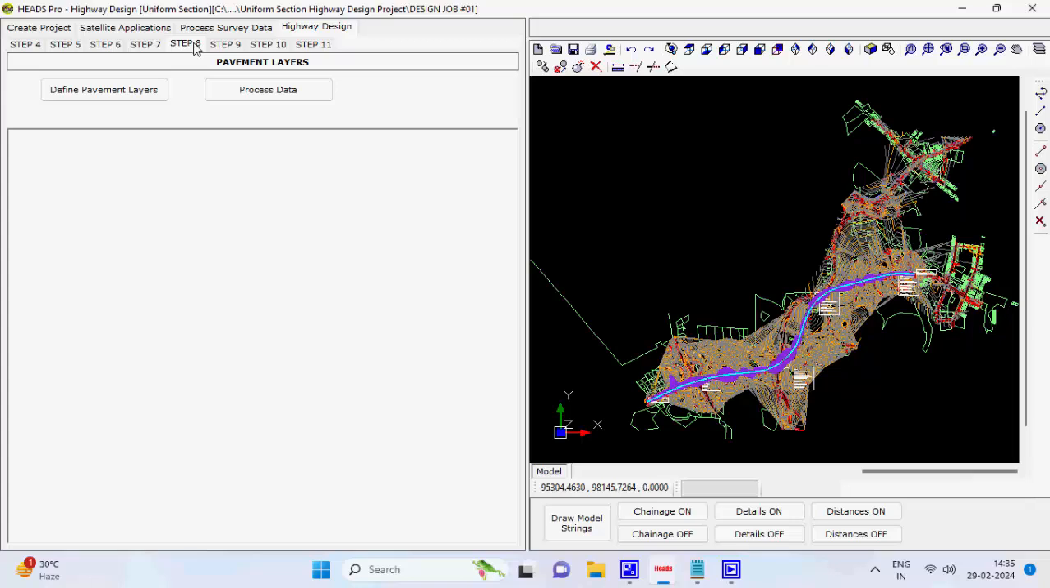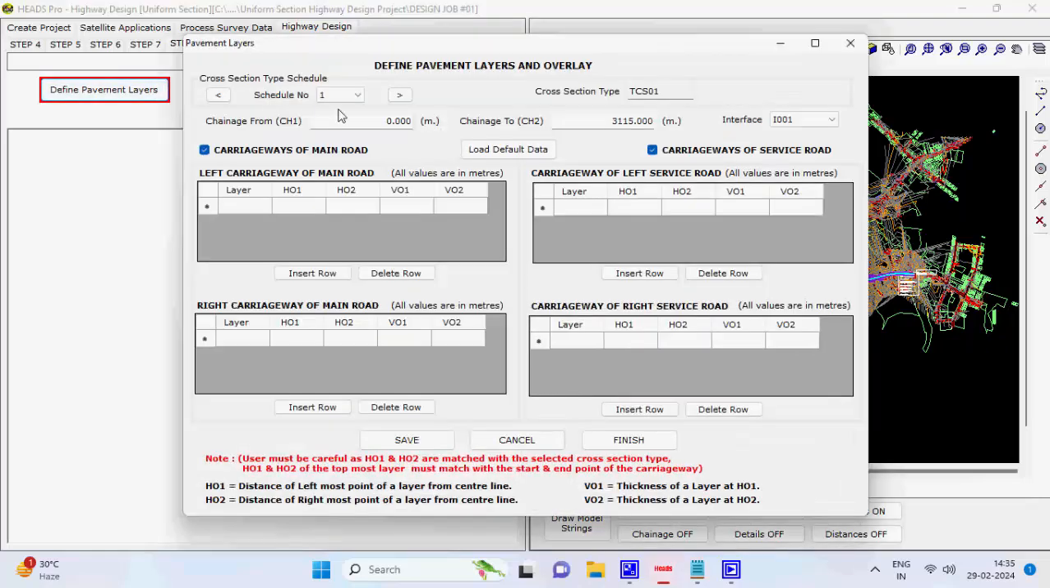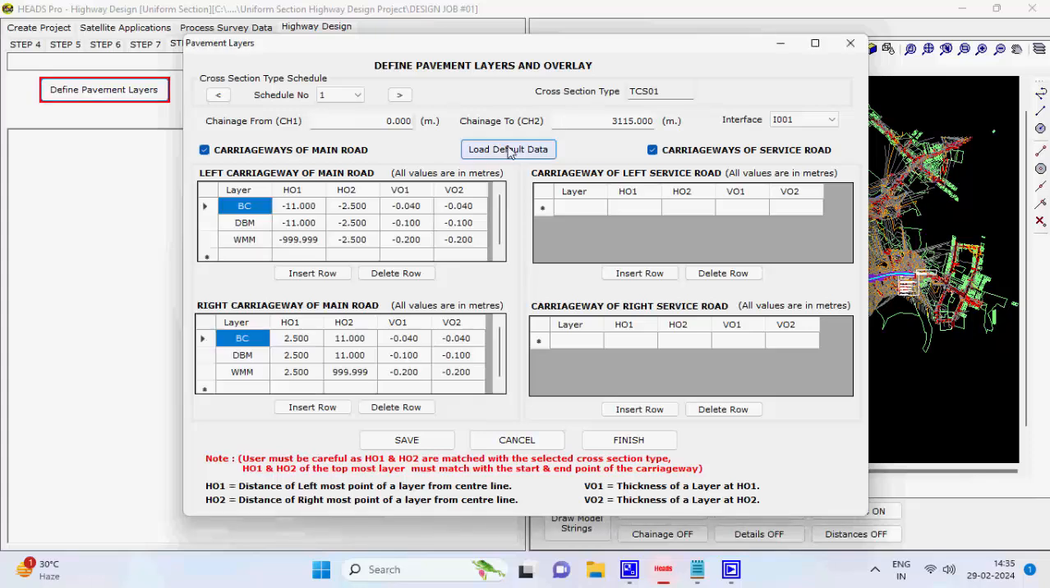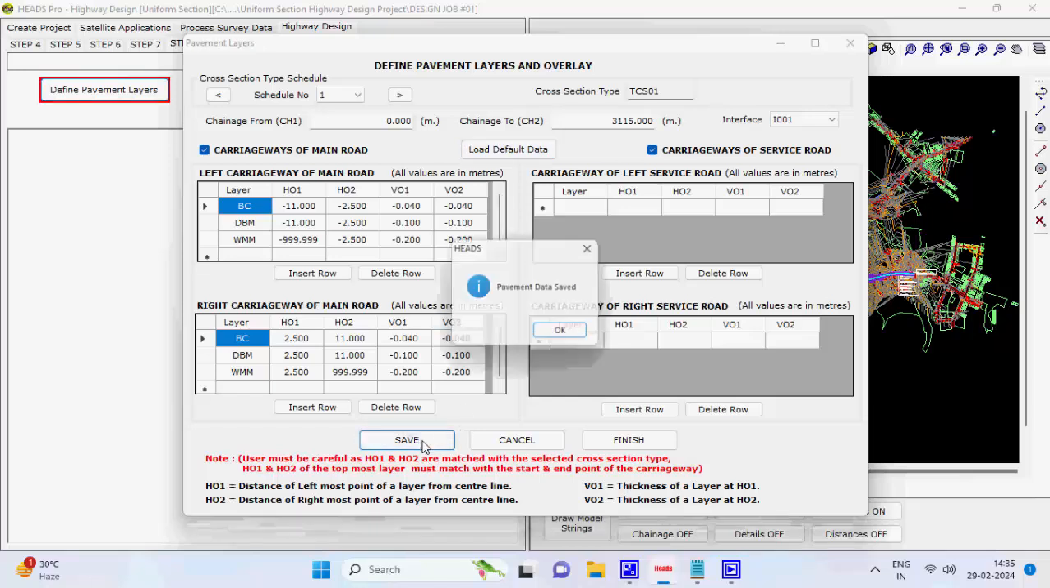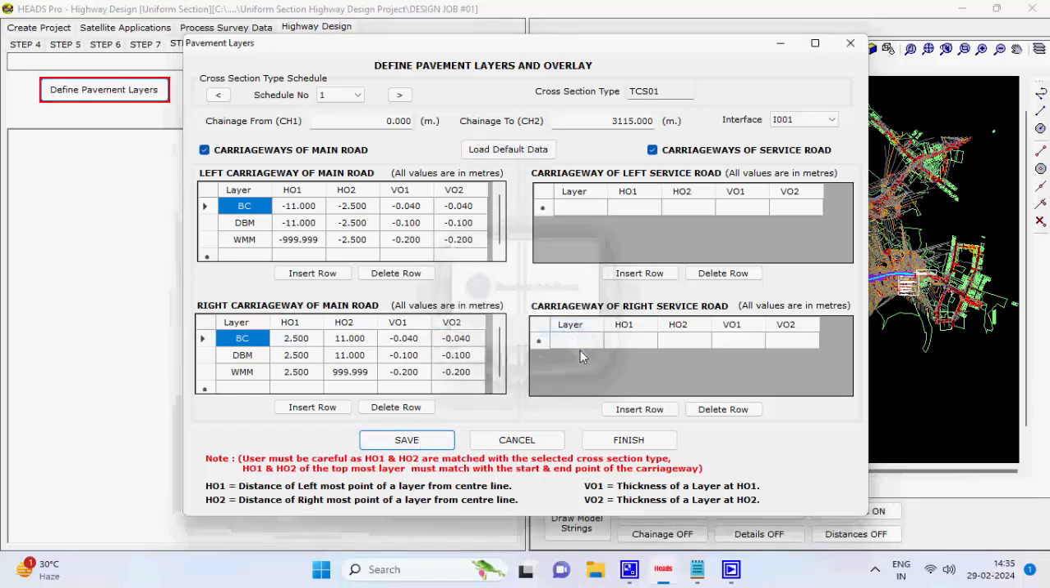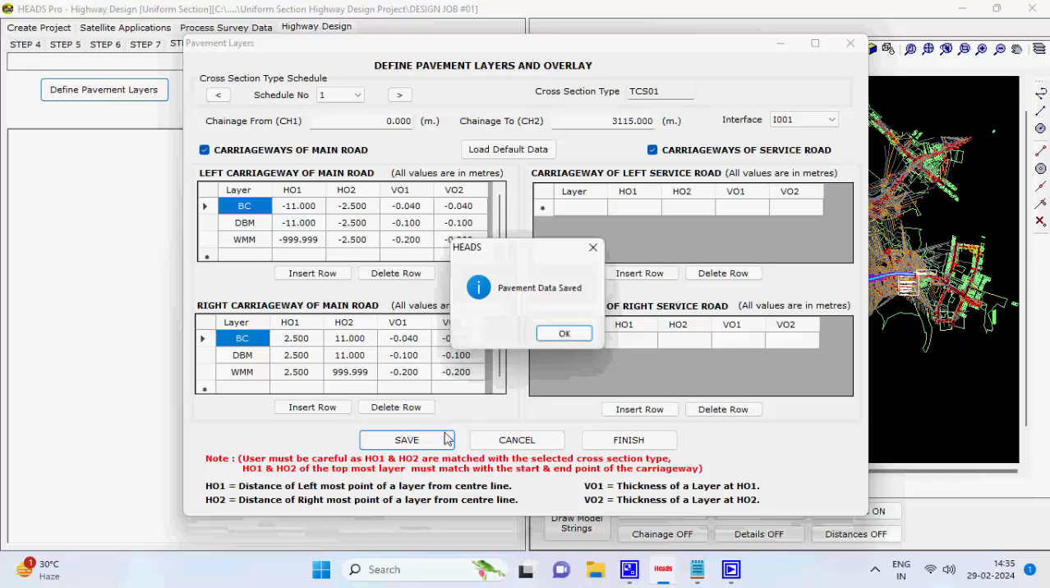Inclusion of pavement layers is important because the thickness of the layers may result in cut while the section may initially be in fill. Click on button Define Pavement Layers. Step 98, the dialog box comes with default data for various pavement layers. The values for HO and VO are mentioned as start and end distances of each layer with respect to the road center line. User may change the HO and VO values as desired. Click on button Save. Step 99, the message comes as shown. Click on buttons OK and Finish.